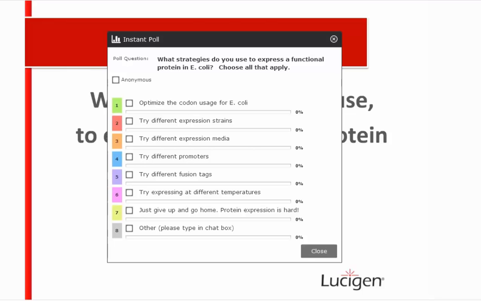Protein expression can be very difficult, as we've all probably experienced. All right, looks like we're finalizing the entries here. Try expressing at different temperatures. Seems to be quite popular.